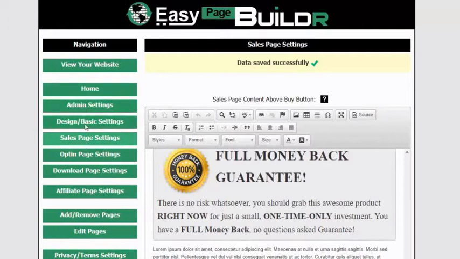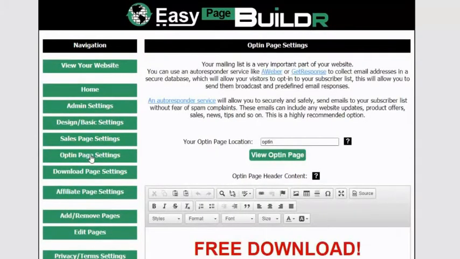I'm just briefly running through these, by the way. Okay, we'll go into more detail in the members area. But that's the basic sales page. Let's go into opt-in settings now. Okay, again, very simple. Your opt-in page location.